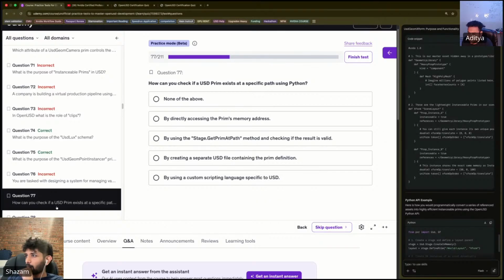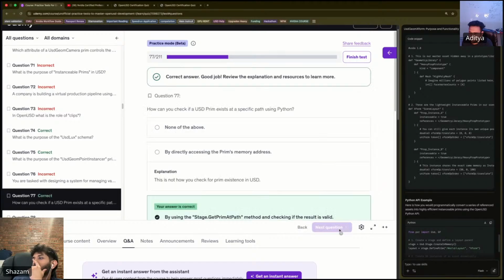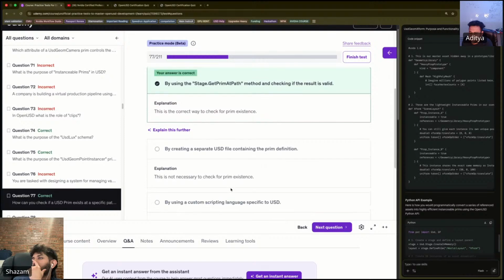How can you check if a USD prim exists at a specific path using Python? Get prim path. C. B. C. Yeah. Correct.